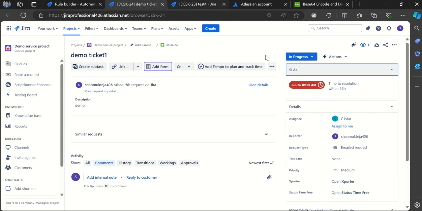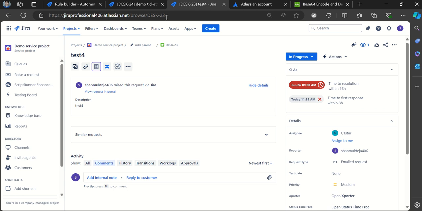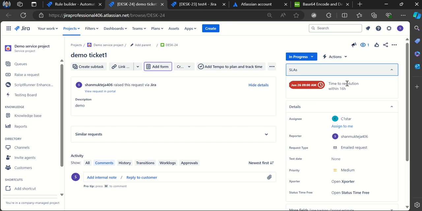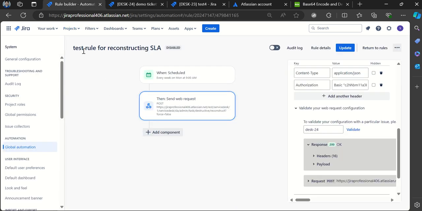So the expectation is like, if I look at another ticket like DESK-23, you could see time to resolution and time to first response. In a similar way, I want to see the time to first response in this ticket also, but it was not appearing. So first of all, I'm going to create a rule, because I've made this rule already for you, to make it easy to understand.